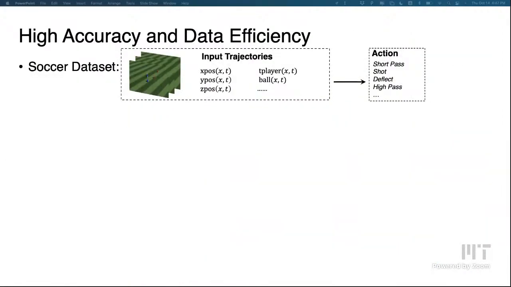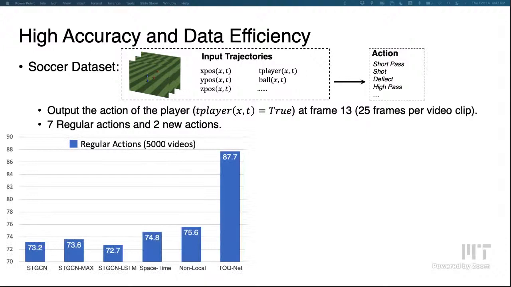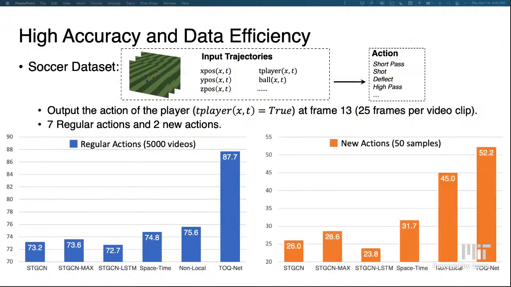We test TOQNS on Sorger dataset for action classification task. We split the 9 actions into 7 regular actions and 2 new actions. For each regular action, there are 5,000 training samples available, where for each new action, only 50 are available. On regular actions, our model significantly outperforms other baselines by a margin of 12%. And the results on new actions suggest that our model is much more data efficient.